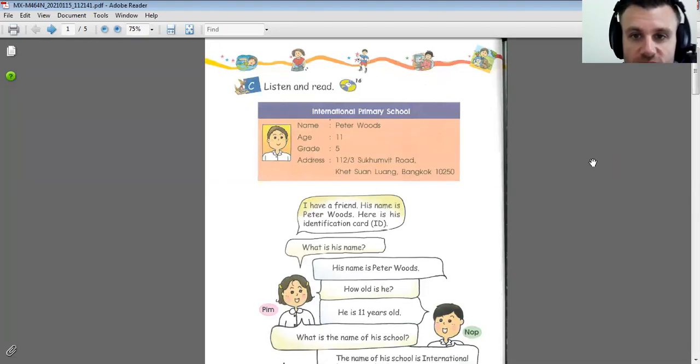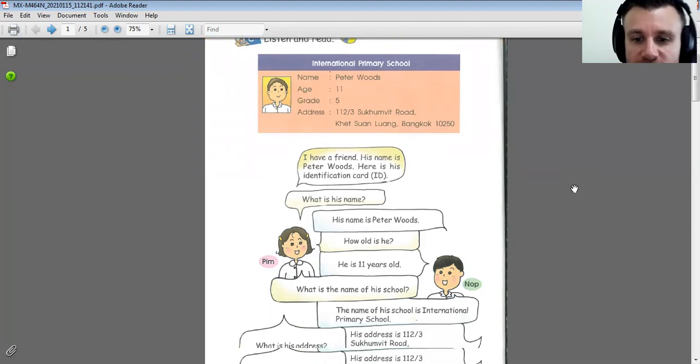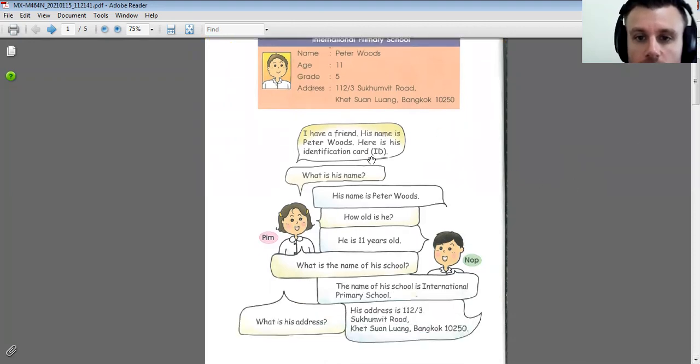So on the first page here, you have a rectangle. It's called a name tag. We have Peter Woods, 11 years old, grade 5, and with his address. First I want you to read the main text here. I will read it a bit fast, and you will repeat just after me.